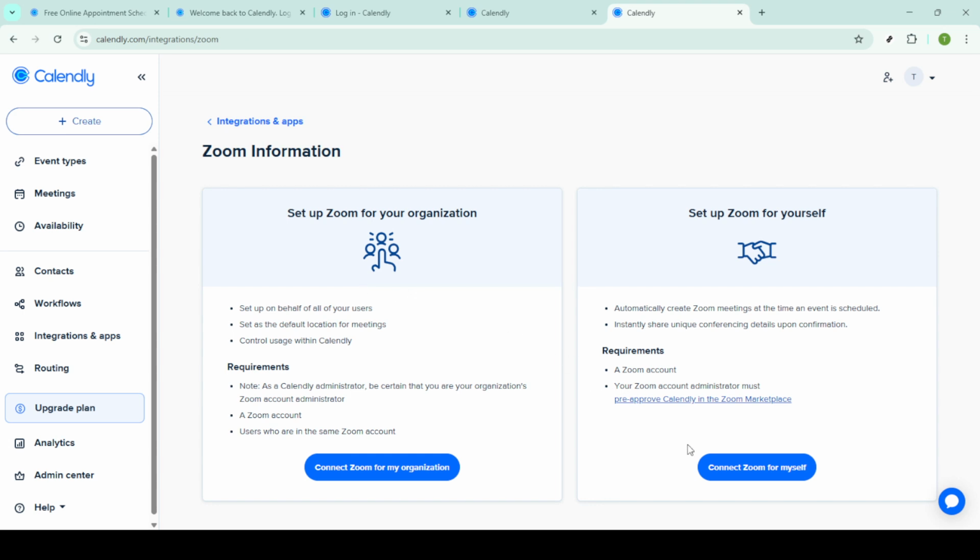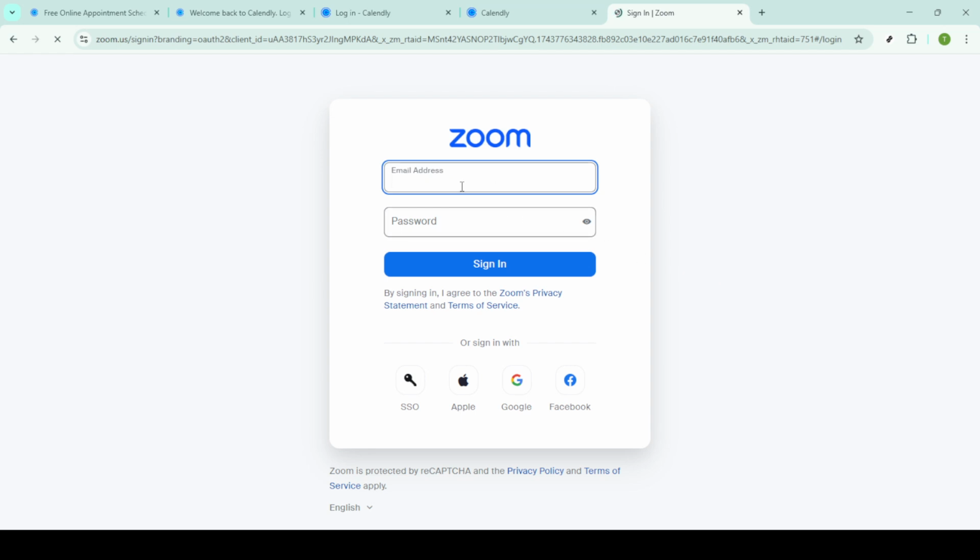After that's sorted, navigate back to the Calendly homepage. Here, you can select a specific workflow or event you'd like to use with the Zoom integration. Hover your mouse over the workflow or event and click on the settings icon that appears. Within the settings menu, find and click Edit. In the event settings, you'll see a tab labeled Location.